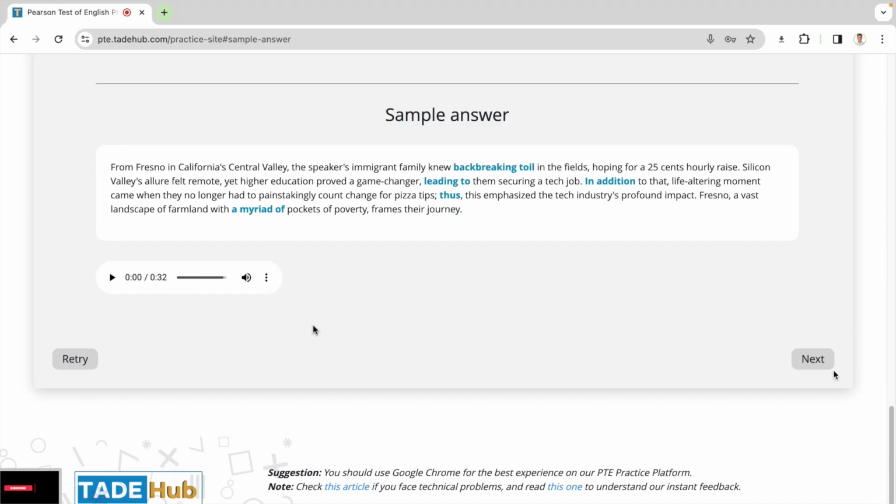From Fresno in California's Central Valley, the speaker's immigrant family knew backbreaking toil in the fields, hoping for a 25 cents hourly raise. Silicon Valley's allure felt remote, yet higher education proved a game changer, leading to them securing a tech job. In addition to that, a life-altering moment came when they no longer had to painstakingly count change for pizza tips. Thus, this emphasized the tech industry's profound impact. Fresno, a vast landscape of farmland with a myriad of pockets of poverty, frames their journey.